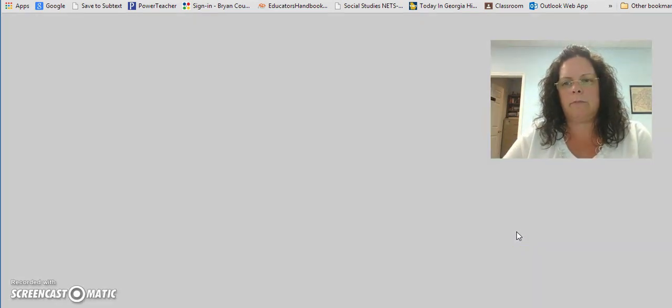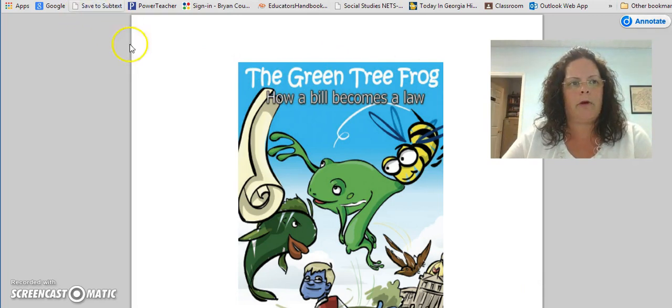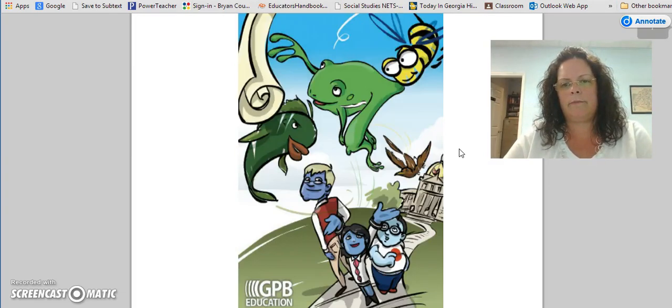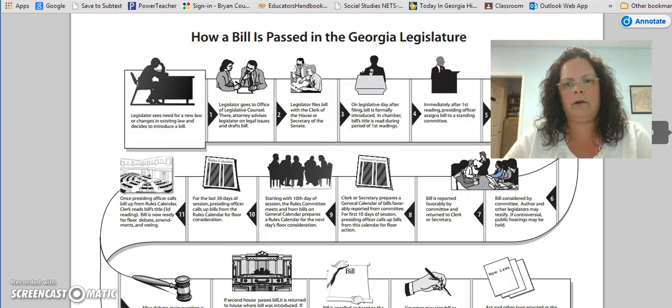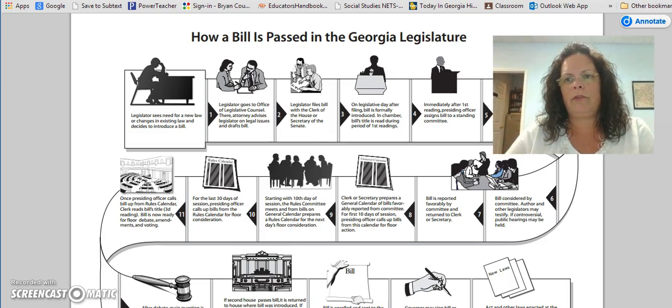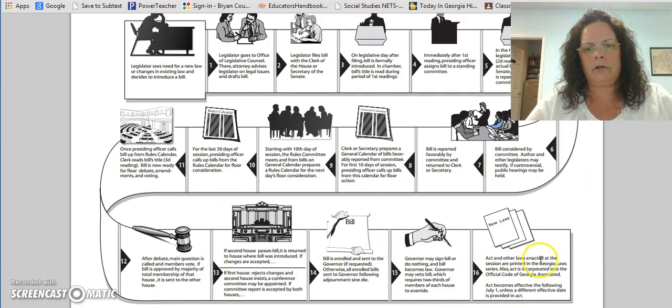In class, I mentioned the 4th grade class in Rome, Georgia, that wrote their bill to have the green tree frog as the state amphibian, and this is from Georgia Public Broadcasting, and it's a resource guide on how a bill becomes a law in Georgia, and this is that story. As we scroll down, there are 2 images that I think are really good for you to use if the legislature website is a little bit too heavy reading for you right now. This is a great breakdown of those 16 steps that you can read and take your notes on the Cornell Notes as well. This is the full image of that.